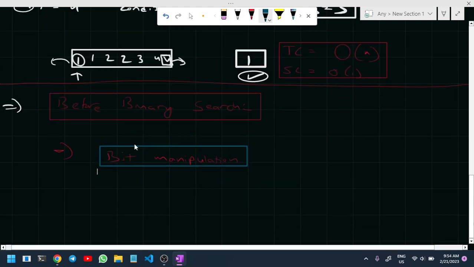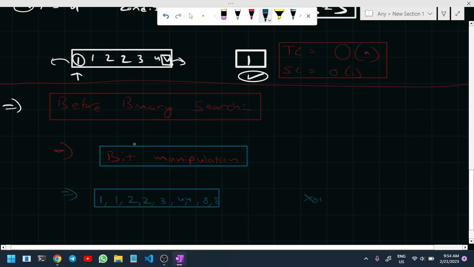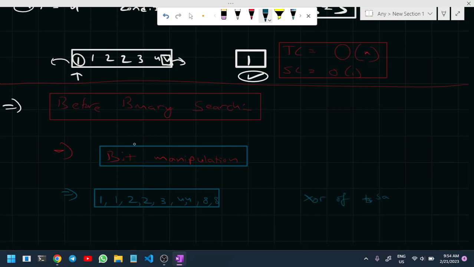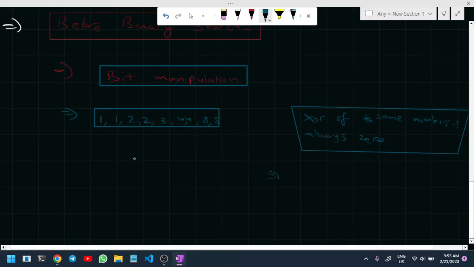So let's move. Now we have our array, which is 1 1 2 2 3 4 4 and 8 8. We know one thing: the XOR of the same numbers is always 0. If you don't know this property, you should remember it because it is used in various different types of problems in the bit manipulation topic. So let me write this: A XOR A is always equal to 0.